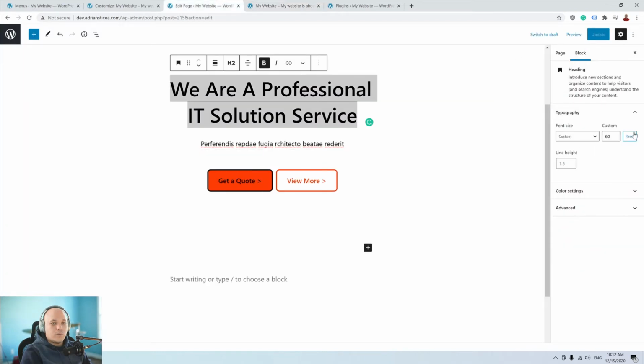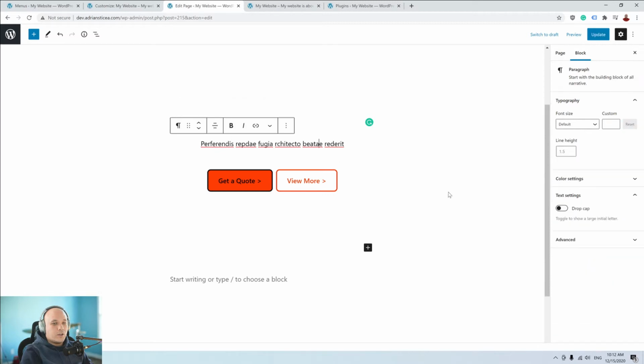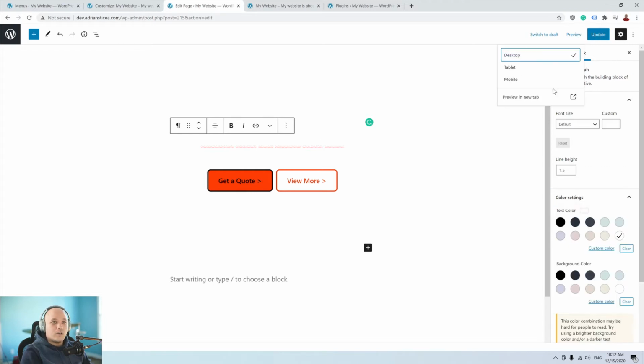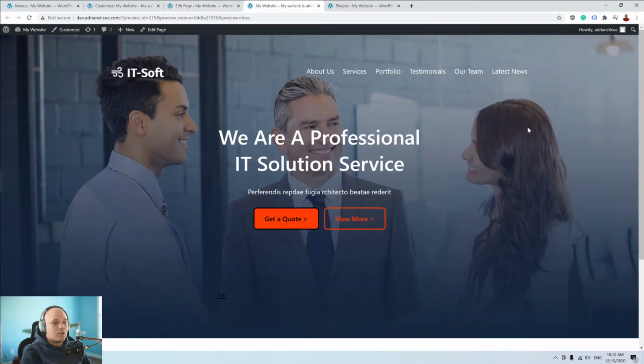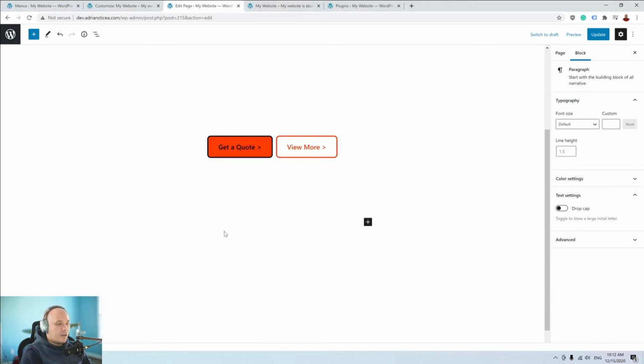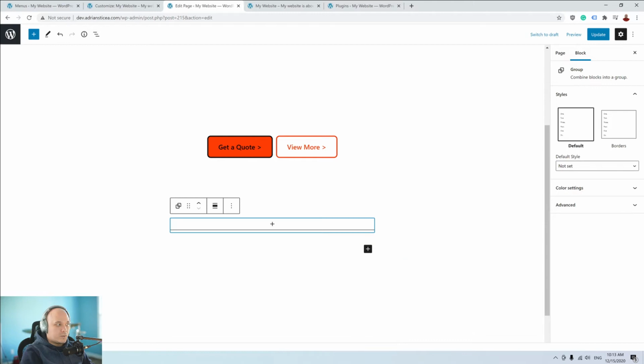And just click on them, and under color settings, choose white, and same for the subtitle. And if we preview it, you see it looks better than it was with the black color. So we want to add another group for the next section. So we'll be adding a group.